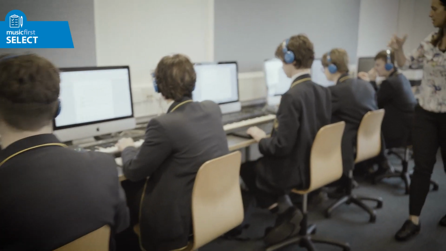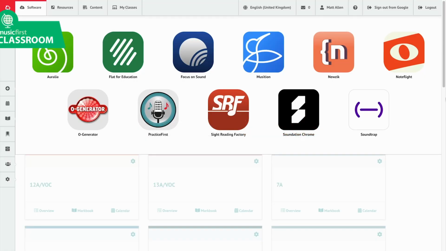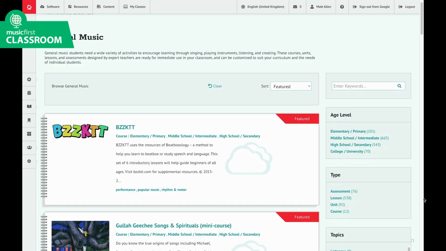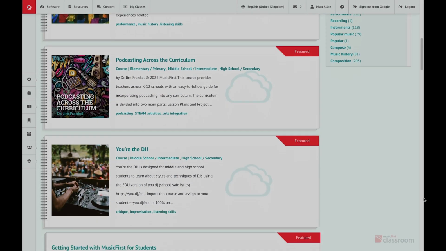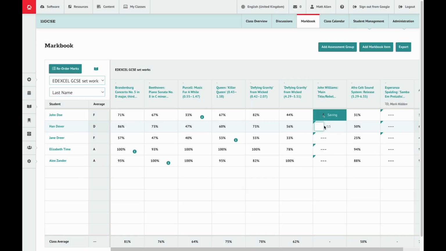Music First Select is your chance to be creative and craft your own bundle of software from the Music First suite, perfect for any school with bespoke needs. Music First Classroom is about bringing it all together in a centralised classroom solution, delivering software, lesson and test content, all hosted inside a learning management system dedicated to music.